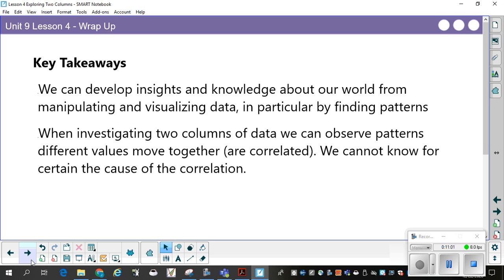When investigating two columns of data, we can observe patterns of different values. Different values move together or are correlated. We cannot know for certain the cause of the correlation. Okay? We don't know if they're correlated because of a third element or if they affect each other directly. That takes more information than just those two pieces of information. We have to delve deeper into the data and understand more about it.